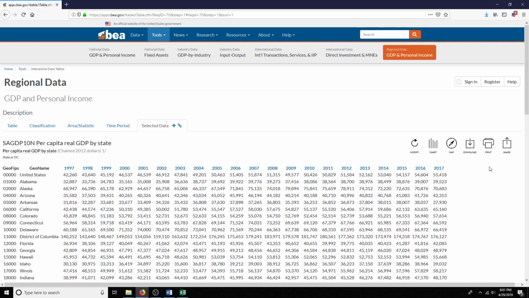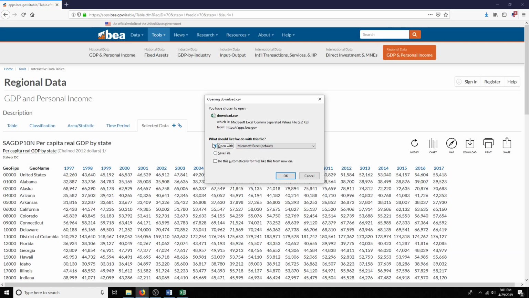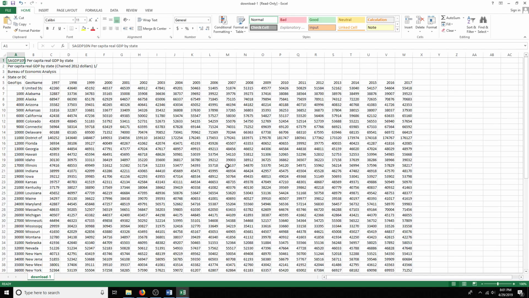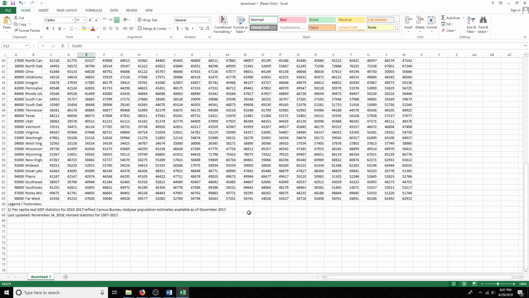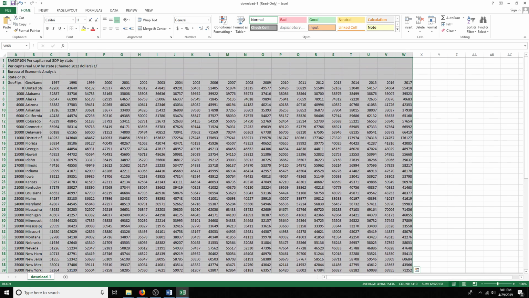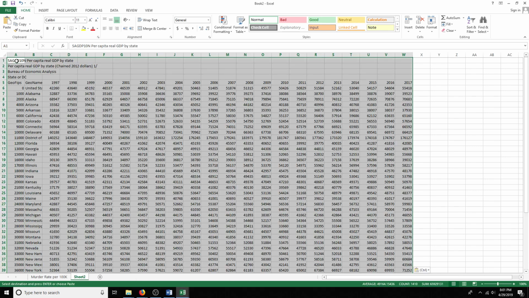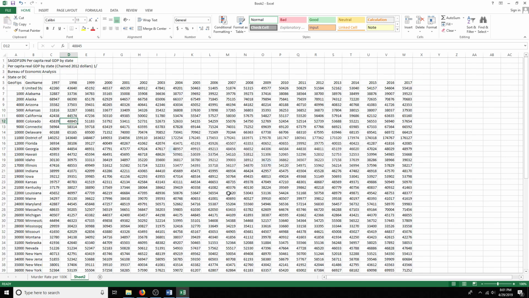I could try copy and pasting this, but actually even better is they already have a download button for me. So I'm going to hit download. I'm going to use CSV. Now I could hit save, but actually I think I'm just going to open for right now. Because what I'm going to do is take everything in here, copy it over to this original Excel file I have open. Then I'm going to get rid of the one that's just called download. I'm going to rename this as GDP per capita.